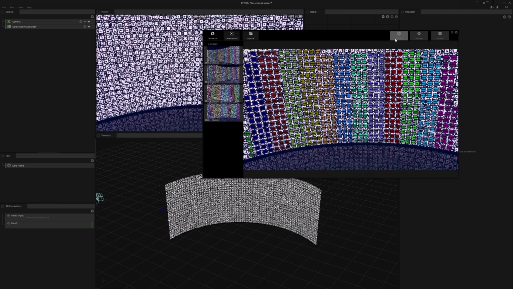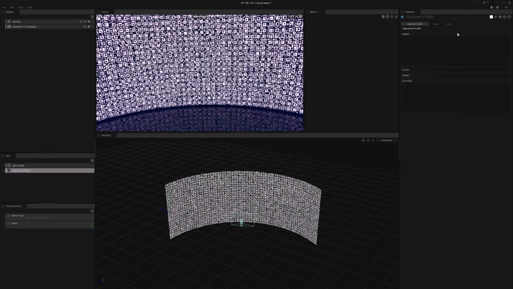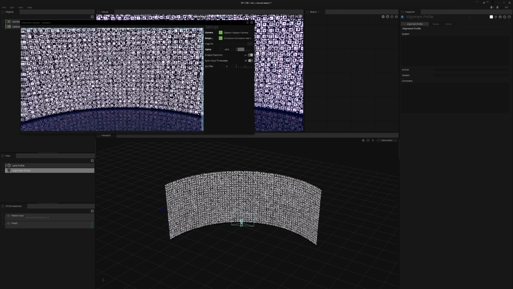Then we can click on Calculate to generate the alignment profile based on the given screen and current lens profile. If we close that now and go and right-click on the camera, open up the distortion viewer, we can check how good our calibration is.